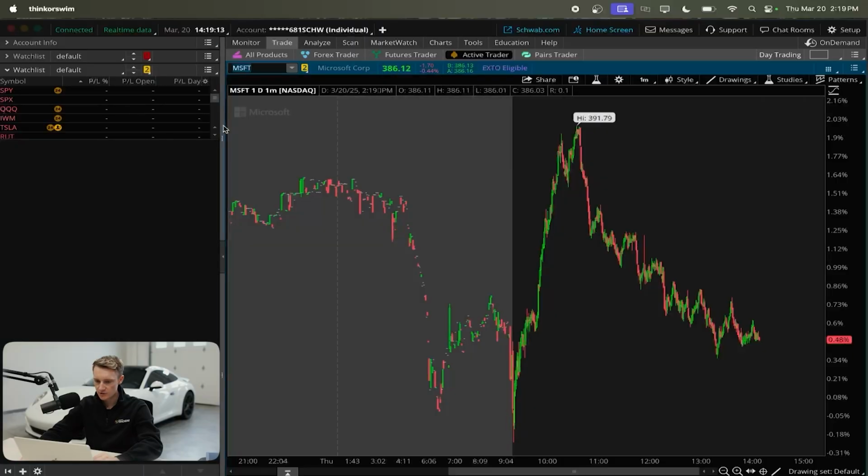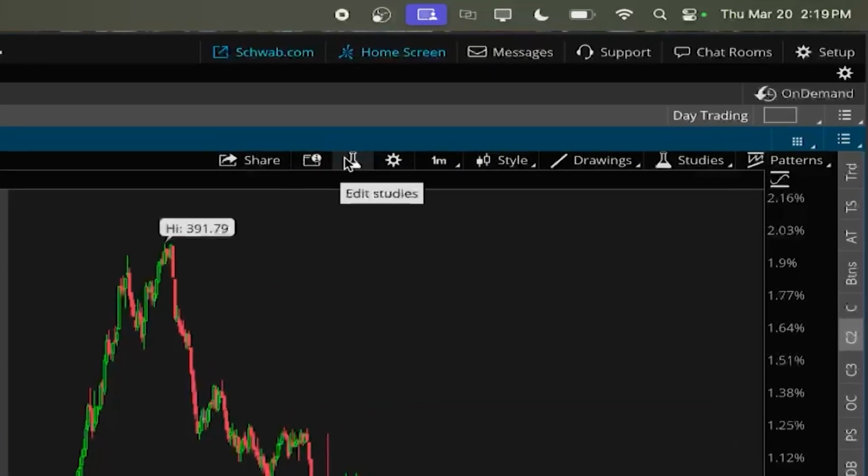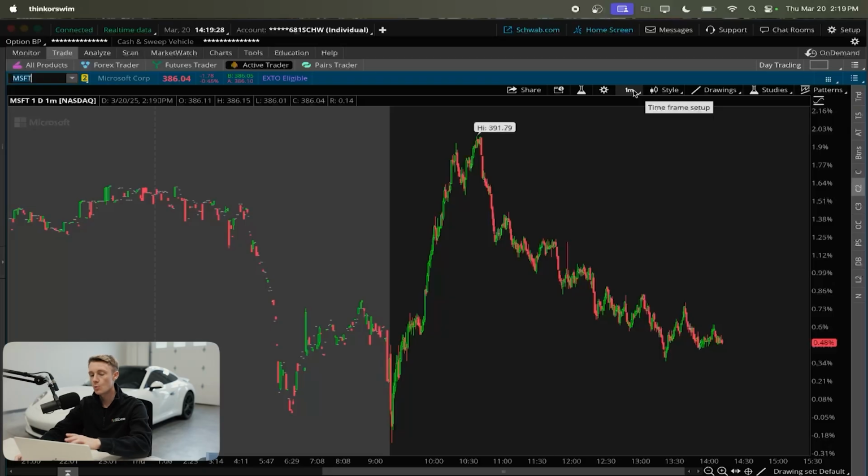What you want to look at, and I'm going to close this here just by clicking this arrow just to minimize things, and we'll focus on what is going on within this window. You have these little toggle icons here. First things first, we want to look at this time frame setup. We're on a 1 minute time frame.